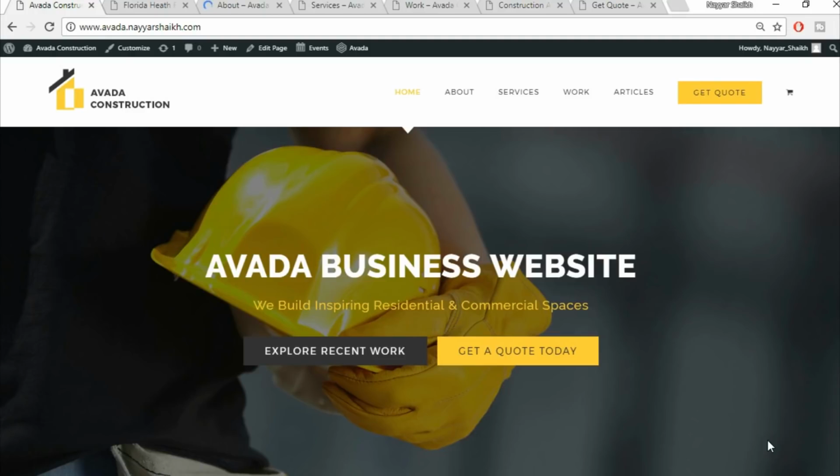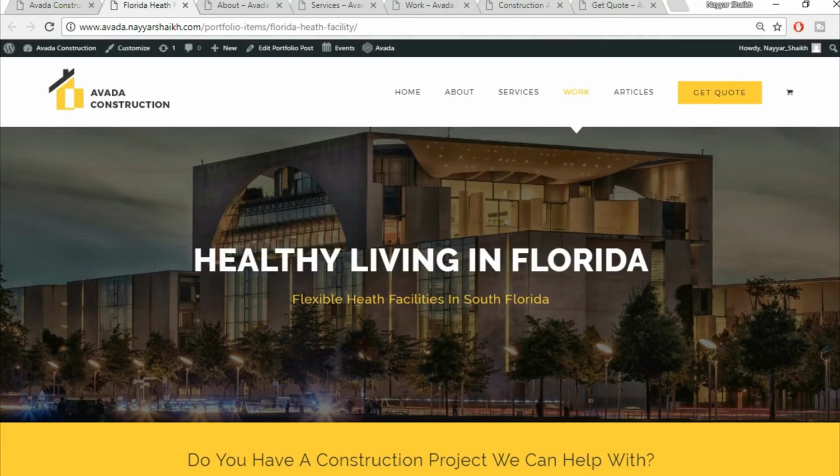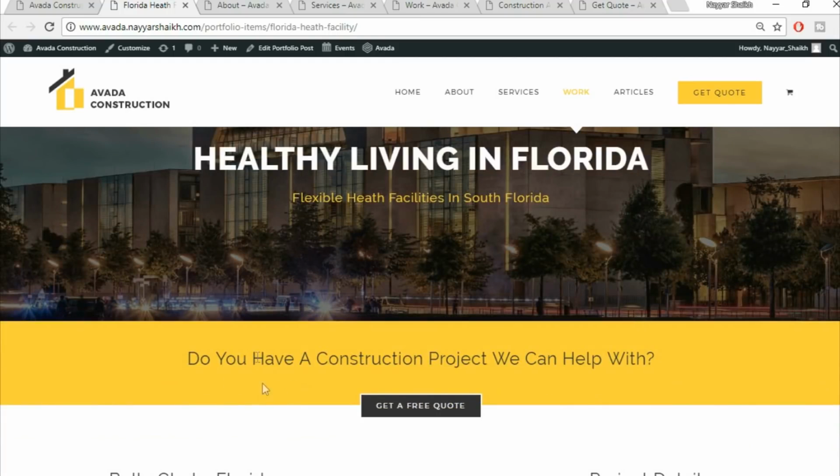Okay. Now let's see how our portfolio looks. So just click on this. Okay, so this is how our single portfolio would look. If you notice, we have this same header throughout the website because I think this really looks beautiful. We have different titles for all the different portfolios. Then we also have these two sections in all the pages.